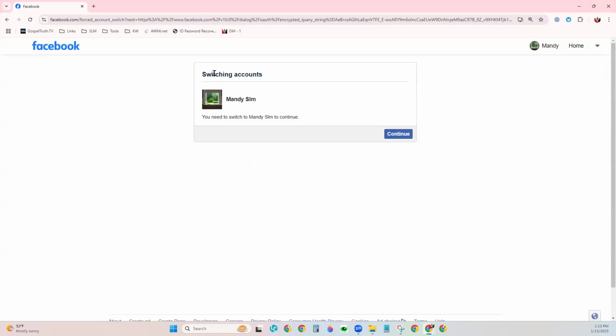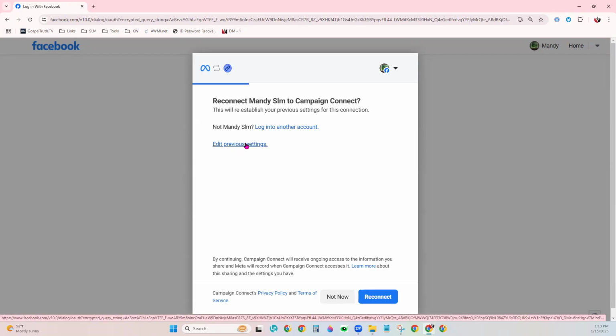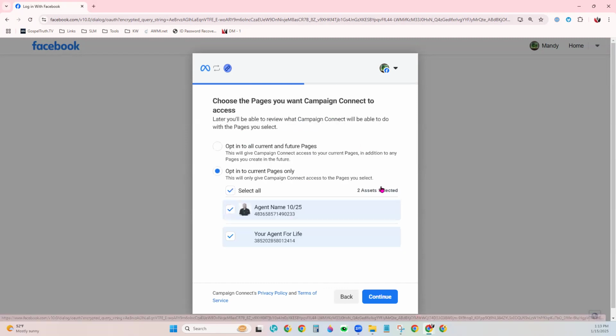It asks if I want to continue with the one that I had previously logged into. Just say yes, continue. And this is what you might see if you had previously connected it. I'm going to click edit just so you can see what you would normally see if this is your very first time.